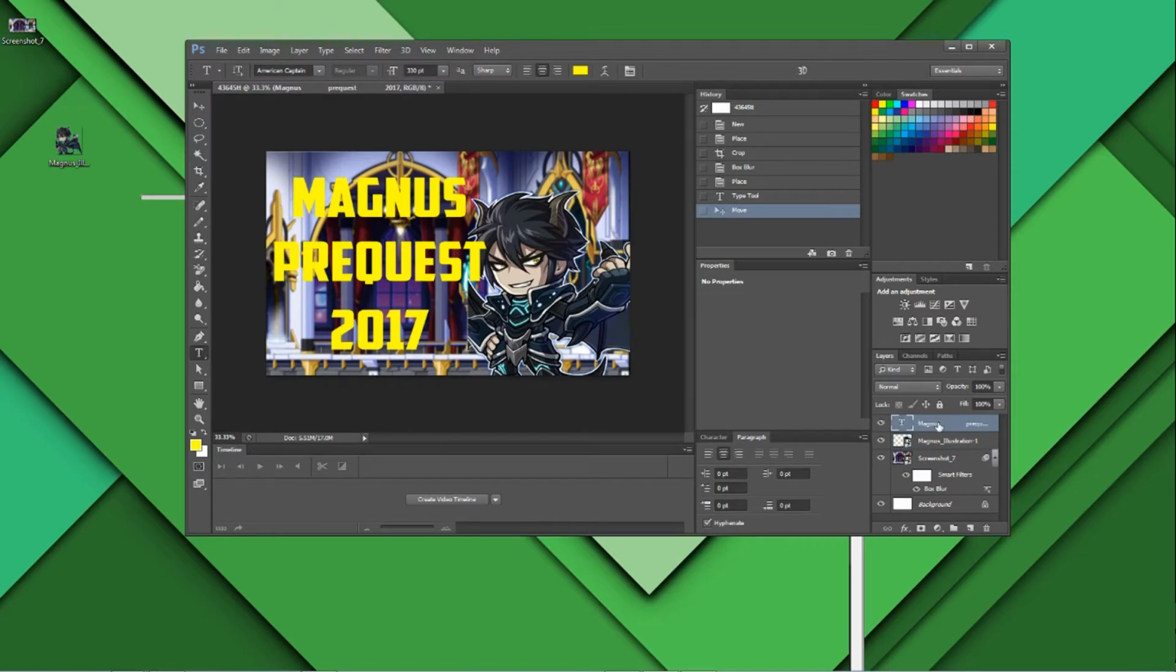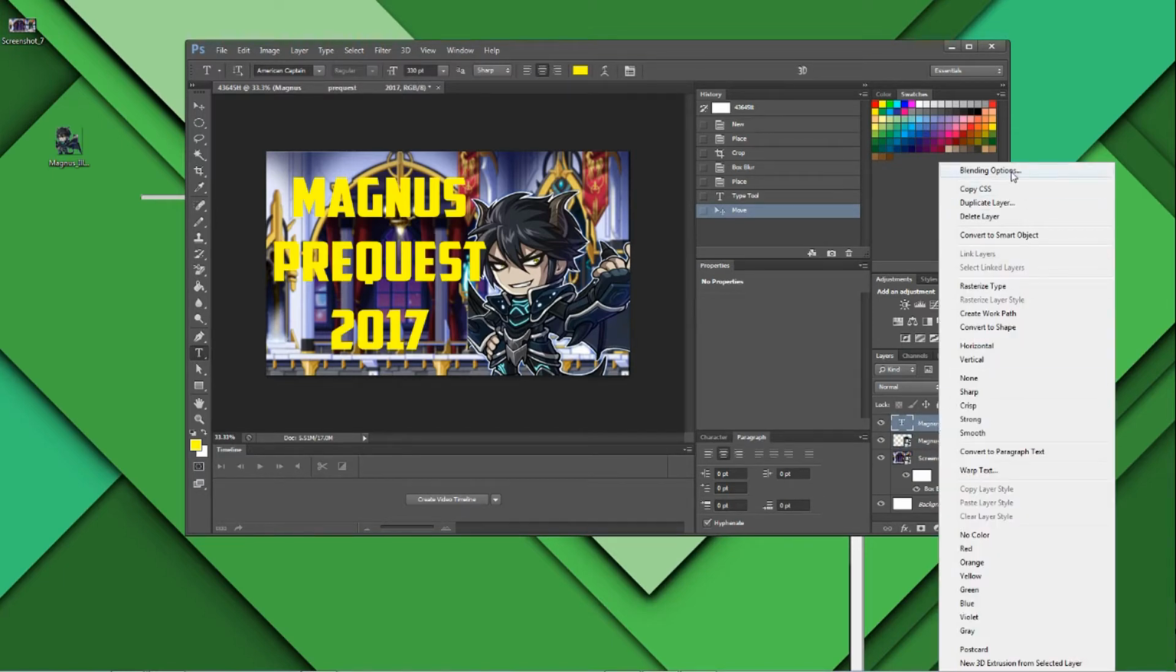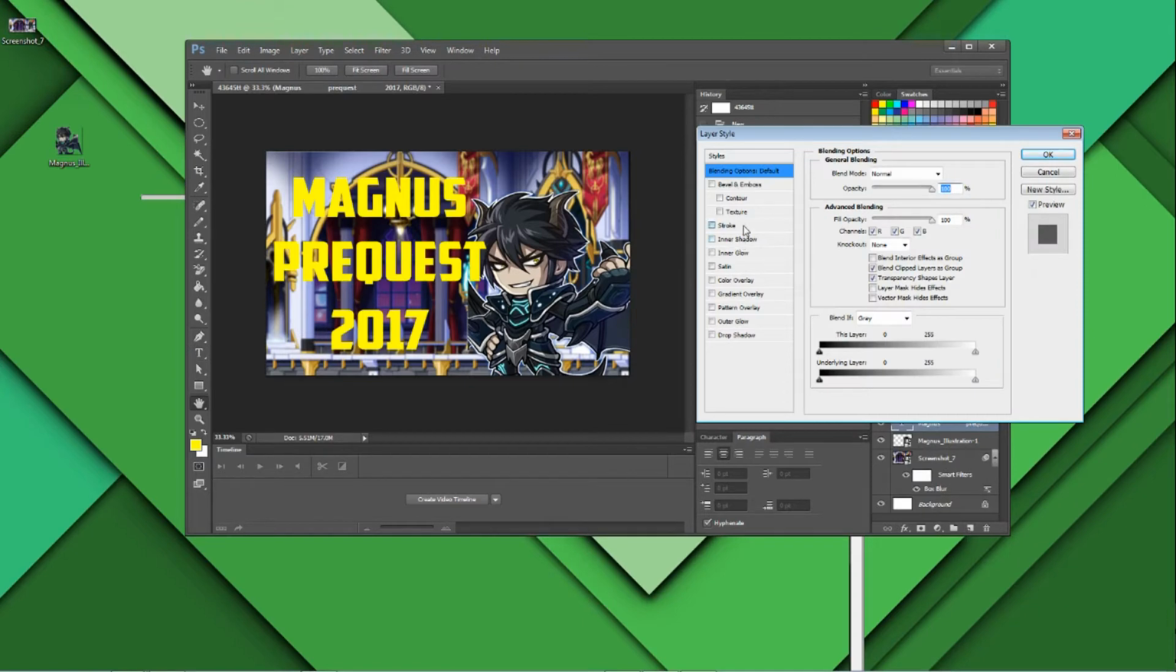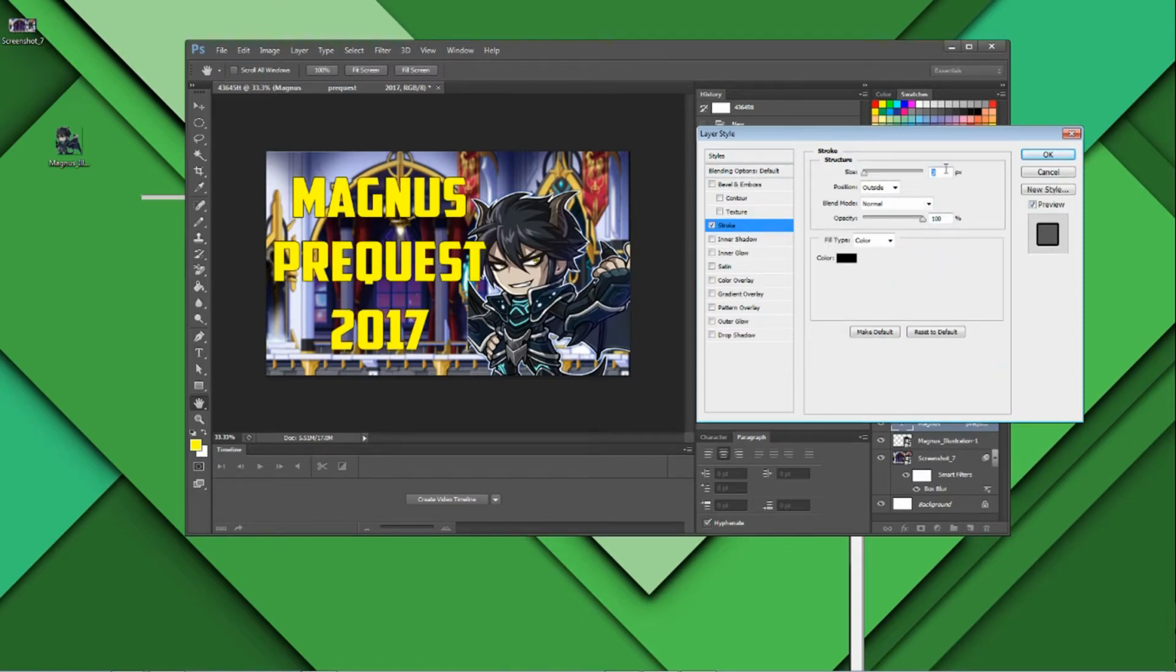I'm going to click on the text right here. I'm going to right click, hit blending options. I'm gonna hit stroke, make sure it's checked, make sure you're clicking it, and I like to use 15. Okay, and you see it has like an outline on the letters. It just makes it easier to read that way.